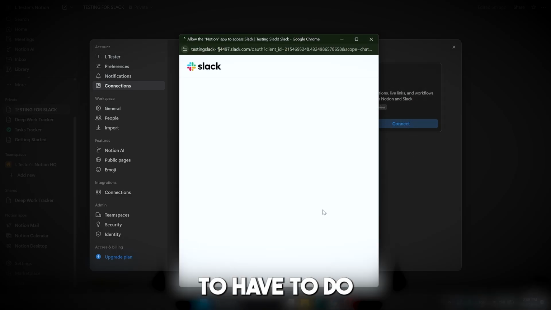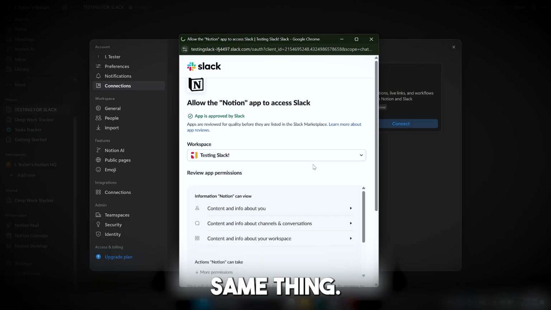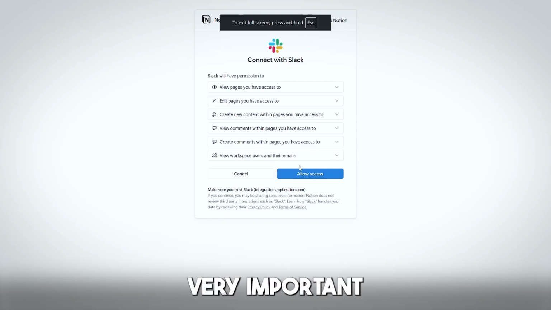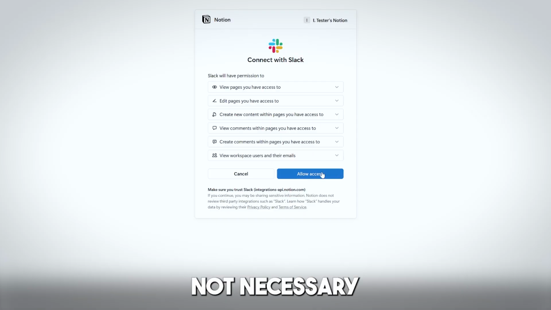Again, you're going to have to do exactly the same thing. It's very important that you give all of the permissions necessary, so just allow the access.